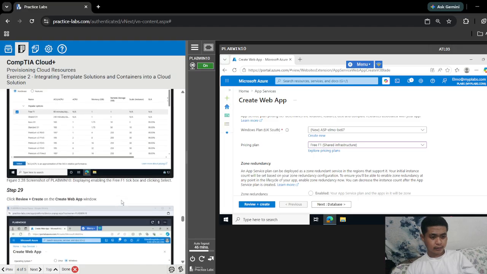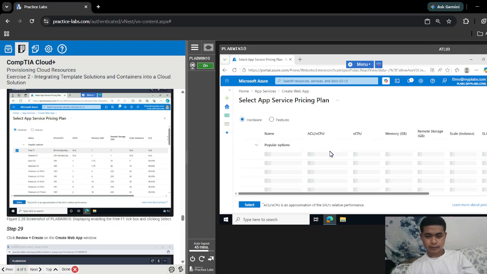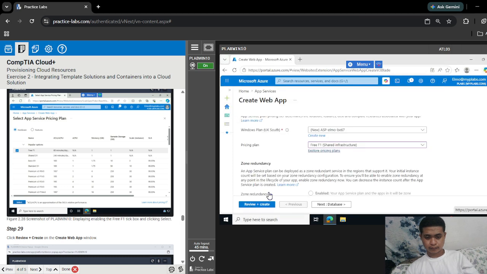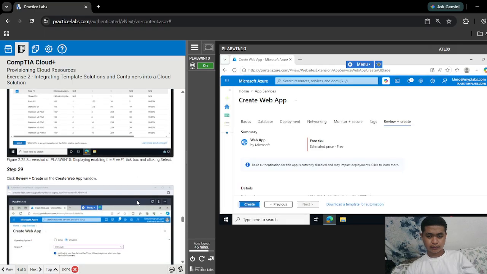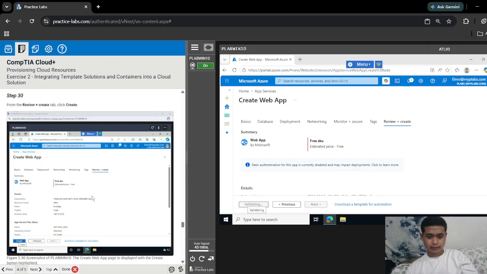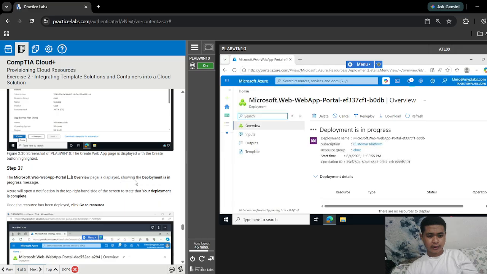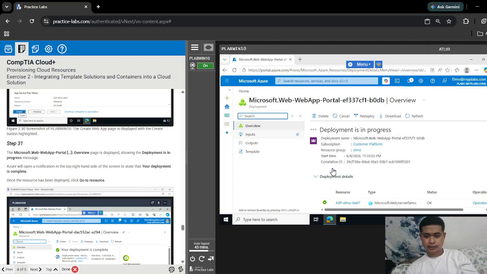Go down. Request route and click again. So step 21, the Microsoft Azure portal will be showing the deployment is in progress message. Azure will open notification at the top right hand side of the screen stating that your deployment is completed. Once the resource has been deployed, click go to resource. So wait until the deployment is completed.